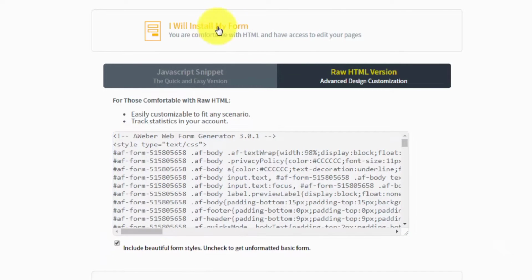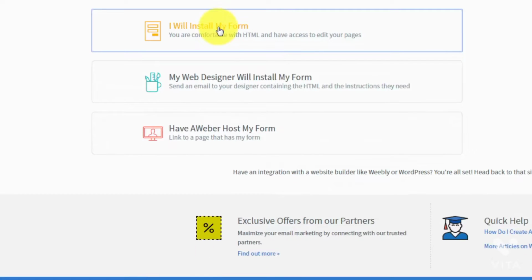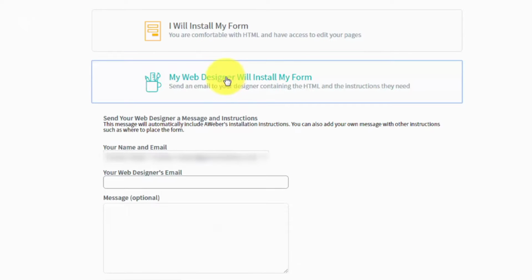So we're going to now close the Install My Form box. I'm going to open up the My Web Designer Will Install My Form. And what you'll notice is that all that's here is your designer's email and a message. So what this will do is this will allow you to send a message to your designer with the code so that they can put it onto your website.